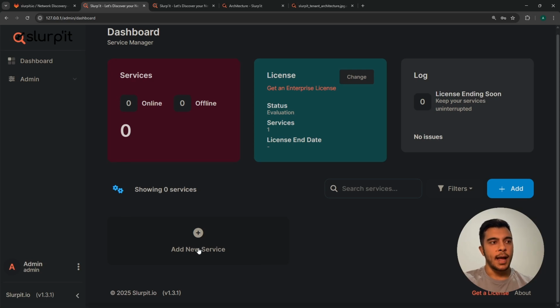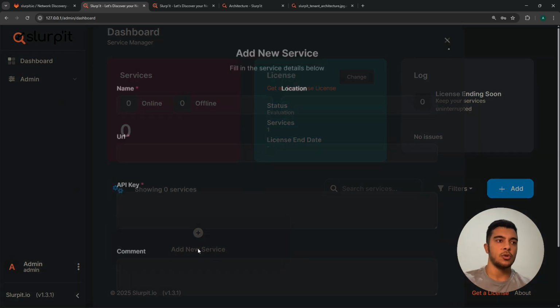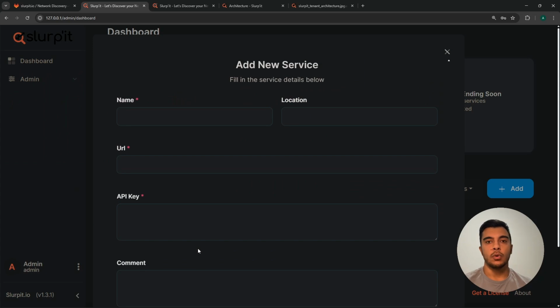You just need to add your services and see the details for that specific instance. This service is going to actually be your remote Slurpit instance that you want to manage. So I'm going to add my service. I'm going to call it tenant1. Location could be something like cloud. URL, I'm going to use this sandbox.